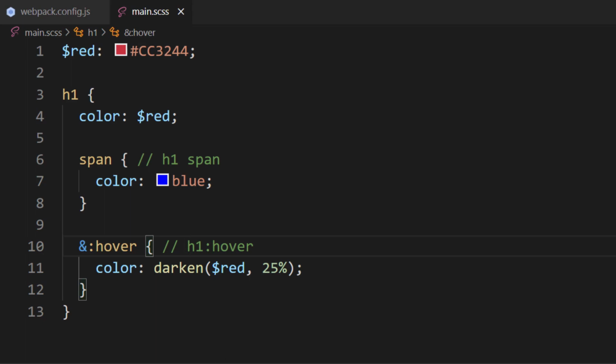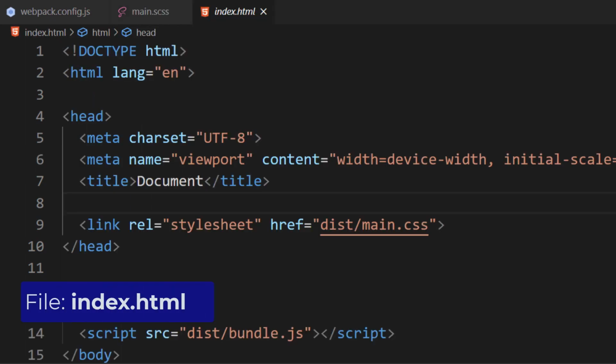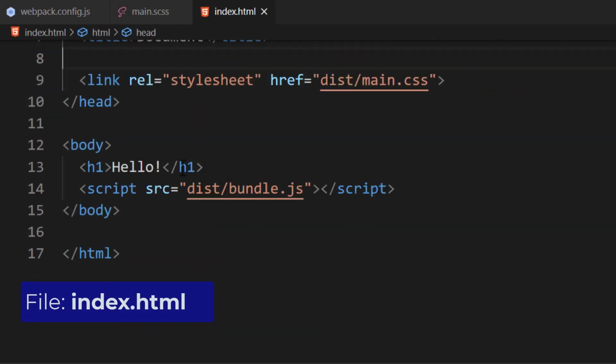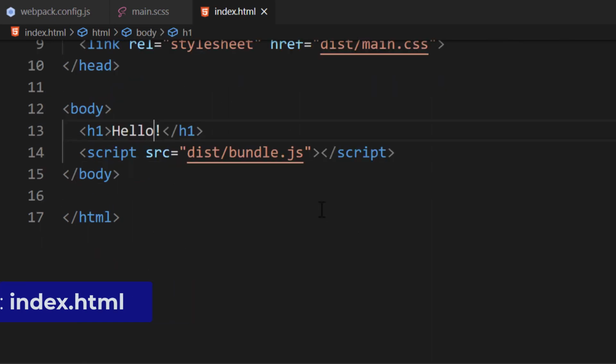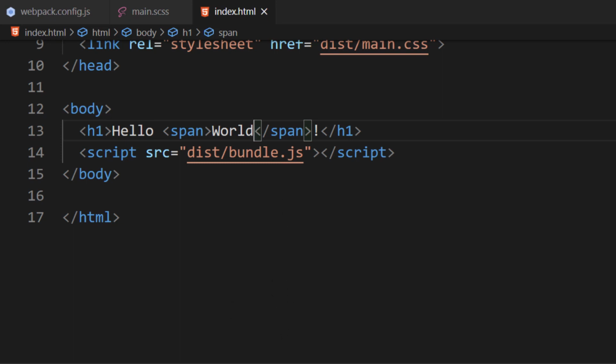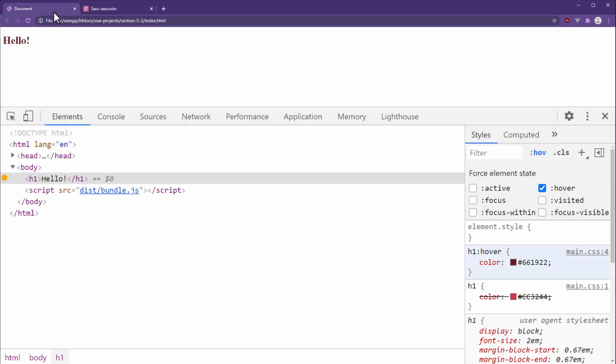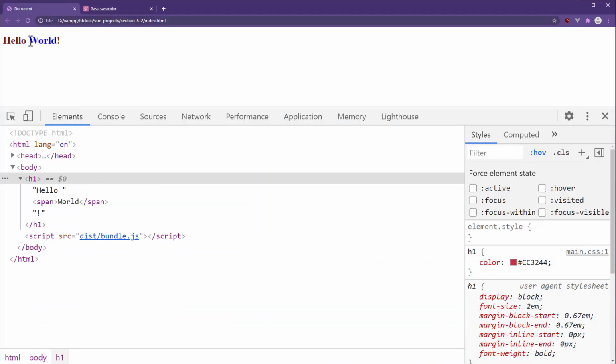Before we preview the changes, we should update our template to verify if the span selector works. Back inside the document, we'll wrap the text, world, with a pair of span tags. Lastly, we'll refresh the page to view the changes. The span tag content will be the color blue. We can still hover over this to change the color to a darker color. Great, there's one last thing to cover.